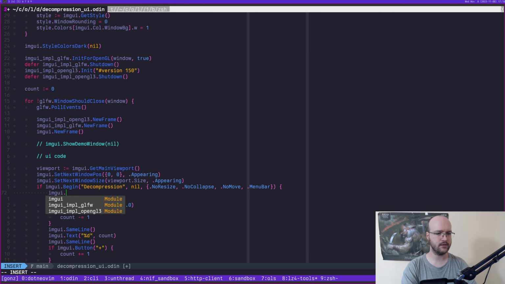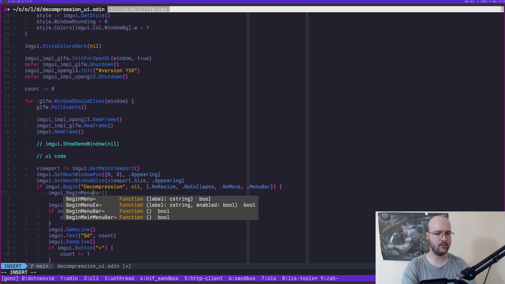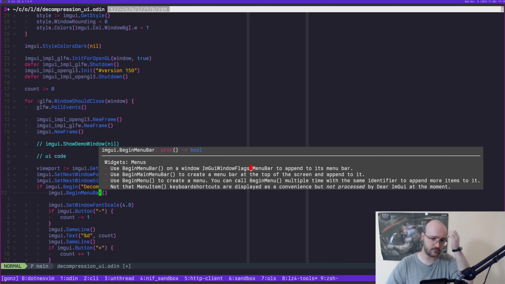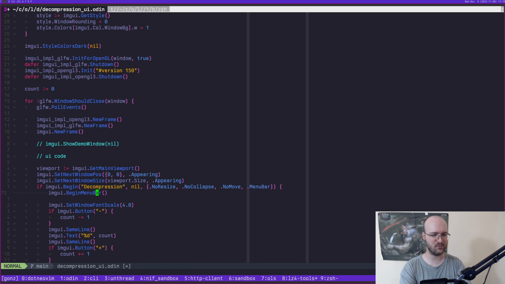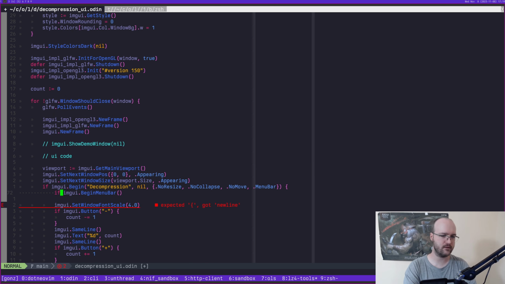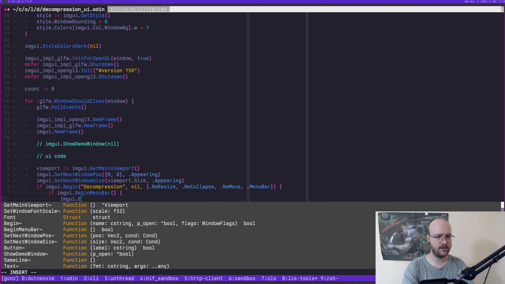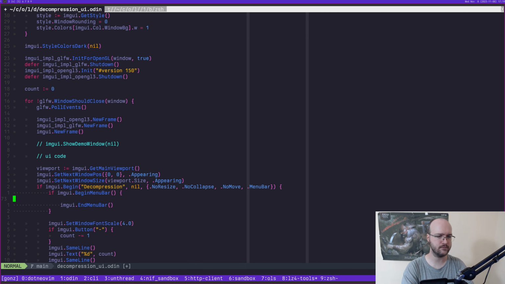If I remember correctly, begin menu bar should be the one. This returns a bool. It's not saying when it's returning a true or false, but usually when something returns a bool like this, you want to put this in an if, right? So we're going to do that. And here we're going to say end menu bar should be safe in here.